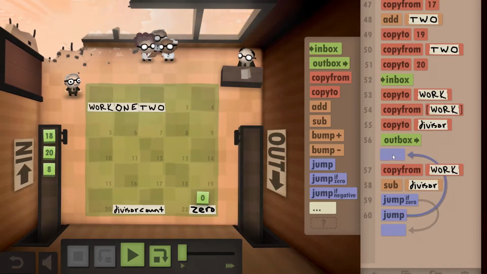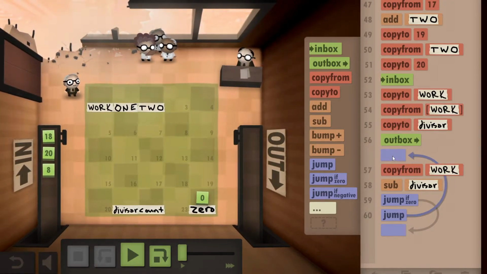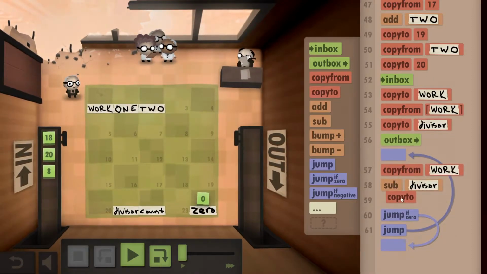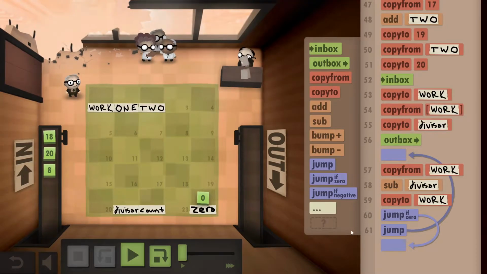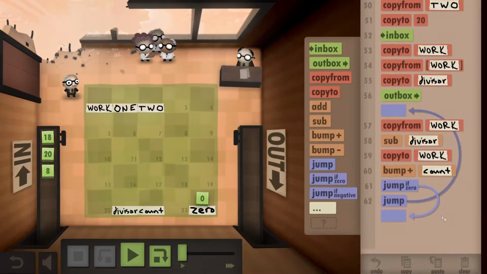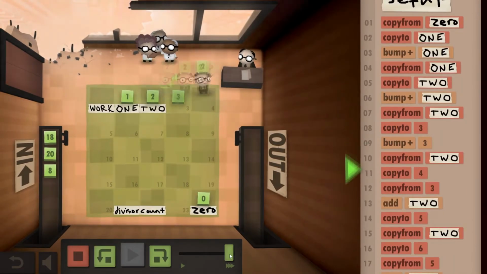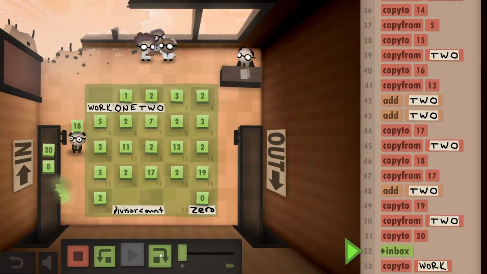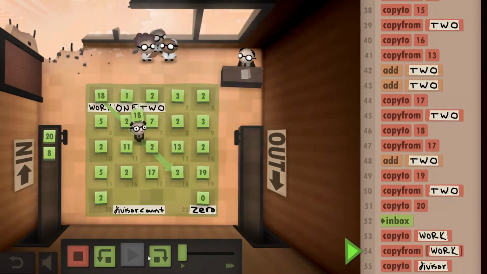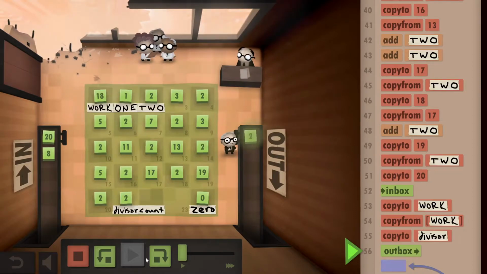Alright, so we'll jump up to the start of the loop first, just to make sure our loop is working properly. And we want to copy that back to work. Now we can put our bump in. There we go, so we'll bump up the count. And that should now work. So let's go ahead and test that. Skip through this really quickly. Alright, so we're getting 18, so we're going to pick up a 2, and we will outbox that right away.